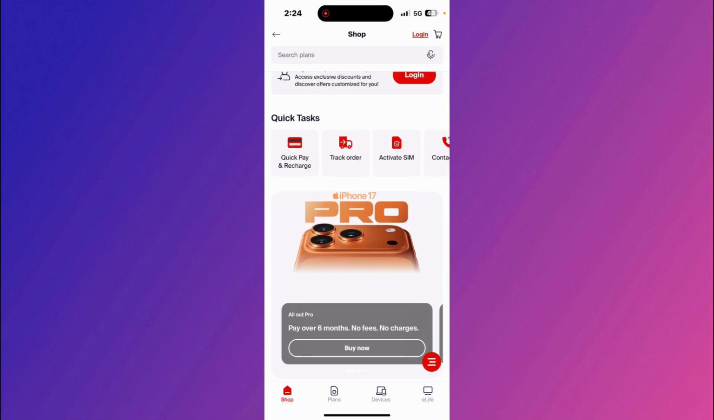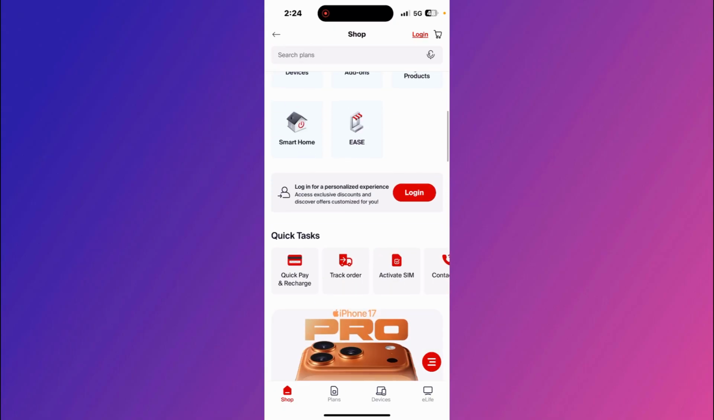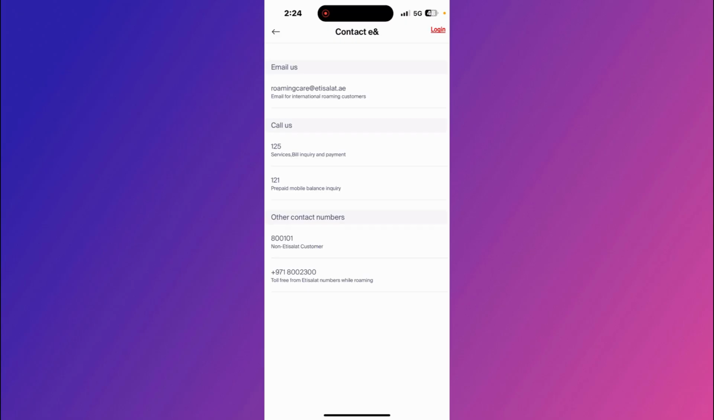As soon as you confirm the request, your SIM card will be immediately blocked, stopping calls, SMS, and the mobile data usage. Now, for any reason, if you are facing any kind of problem while blocking your account, in the application itself, you will see the contact us option. So when you tap on the option of contact us, you will find the contact numbers of the Etisalat customer support team. So you can directly contact them and you can tell them to basically block your SIM.